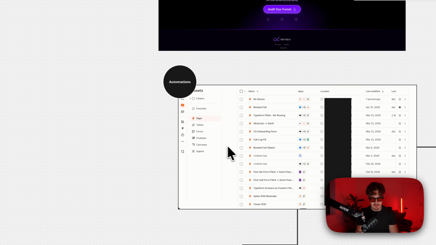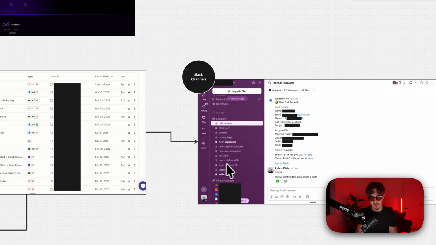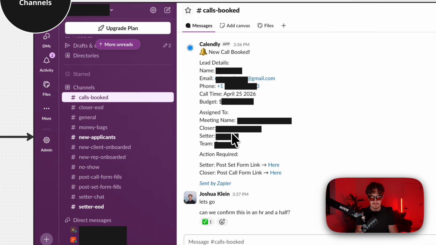The next thing we have is the automations. All of these Zapier automations are listed out inside of our Slack channels, which you need as well. For example, the calls booked channel. This is what happens when a call comes onto the calendar. It populates inside of the calls booked channel. Everyone on our team is able to see this. The lead name, email, phone number, call time, the budget that they have. This meeting is assigned to the specific calendar, the closer, the setter, and the sales team management team.